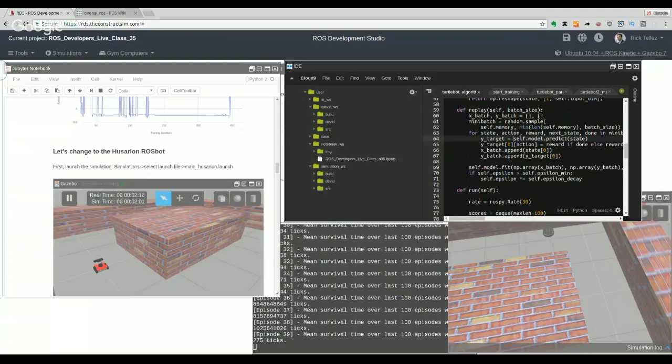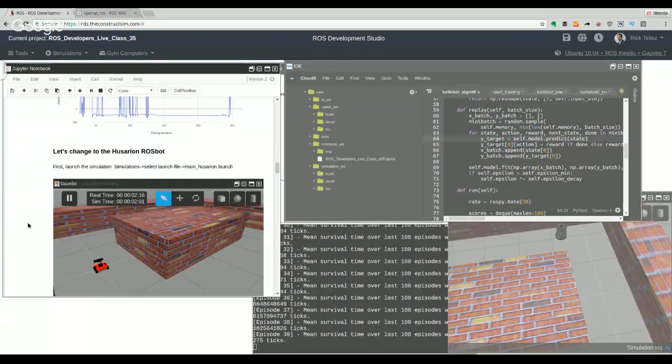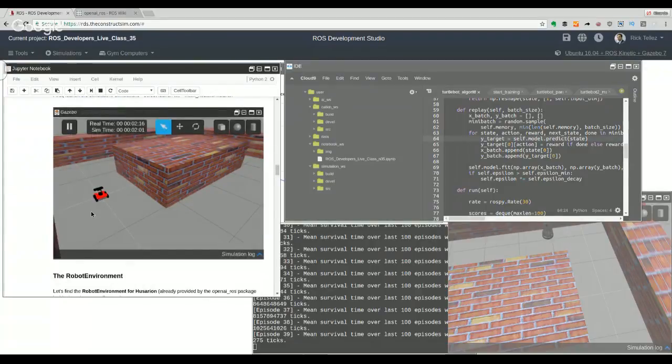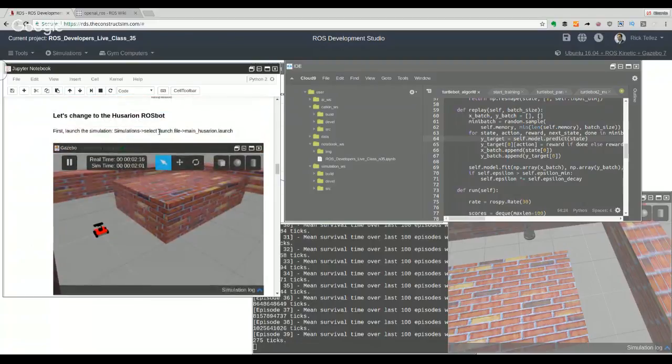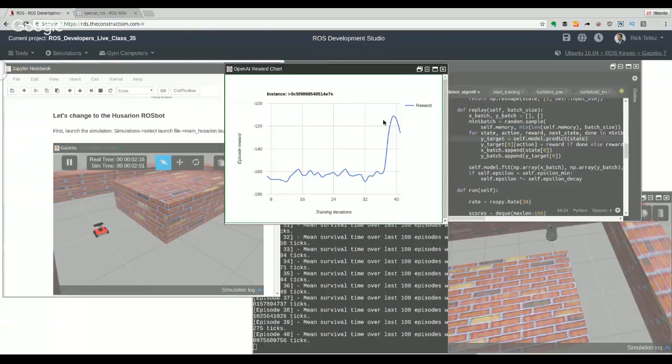Okay, let's continue now. In this case, let's use the Husarion robot. Okay, so that's the simulation that we are going to launch about this robot. But let's not launch it yet, because we see that the robot is still moving. So before we start with the training for that robot, we'll let it finish, so we can keep the robot training. As you can see, it's getting better and better.